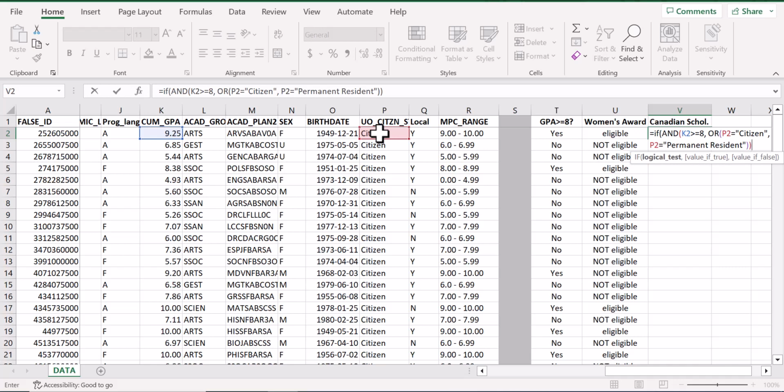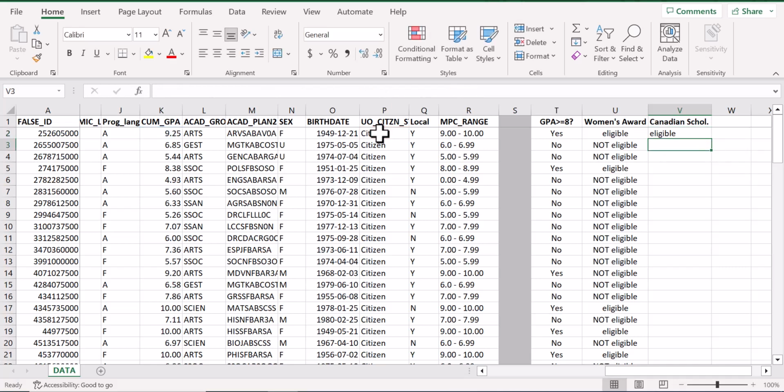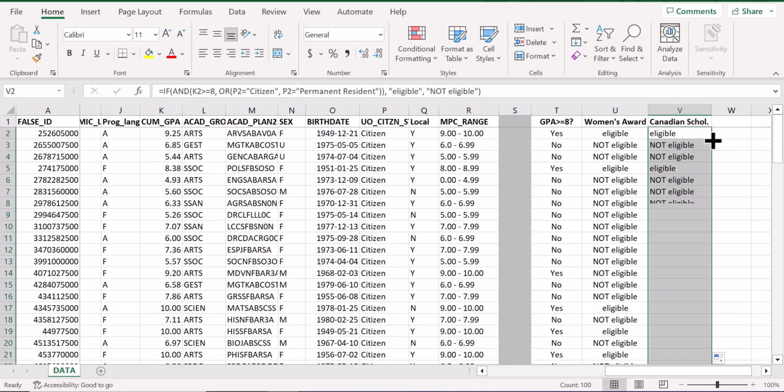That completes the logical test part of the overall if function, leaving me to finish by providing the output if these conditions are true, namely the word eligible, and the output if these conditions are not true, namely not eligible. And I can complete the column by double-clicking.